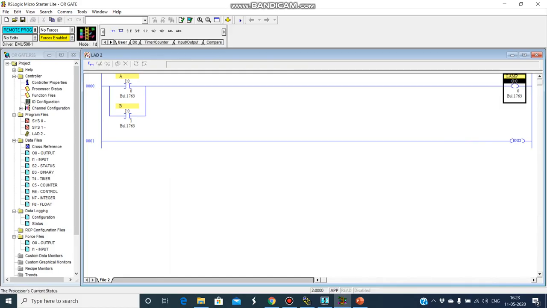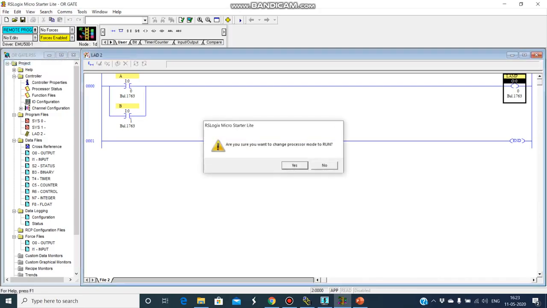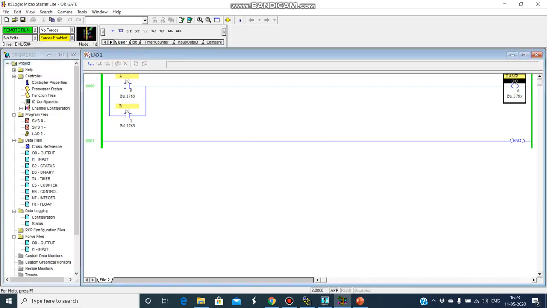Once again, go to the remote program and say run your program. Once you run your program, the ladder gets energized. Both ends have been connected with a green line. This indicates that your program is ready for operation.